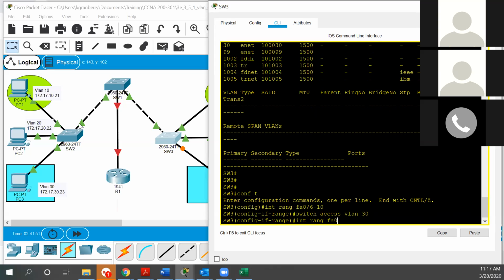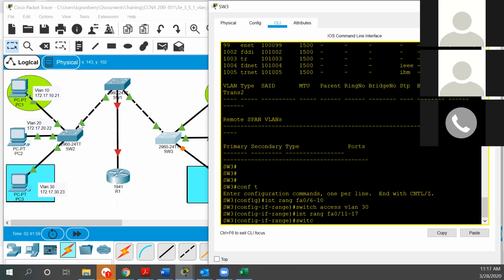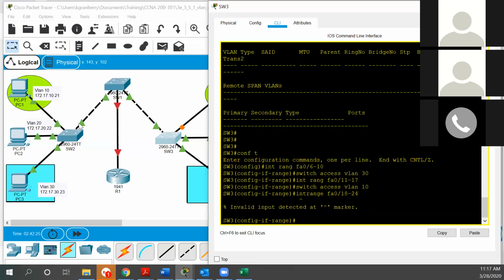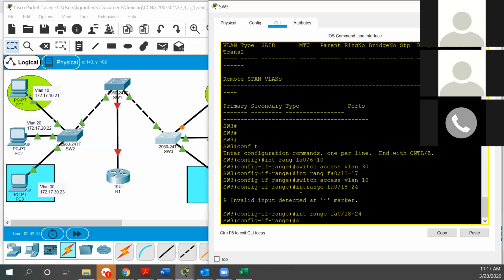So now I'm gonna do the same thing with 11 through 17, put them in VLAN 10. Switchport access VLAN 10. And then do the same thing for ports 18 through 24. Interface range 18 through 24.